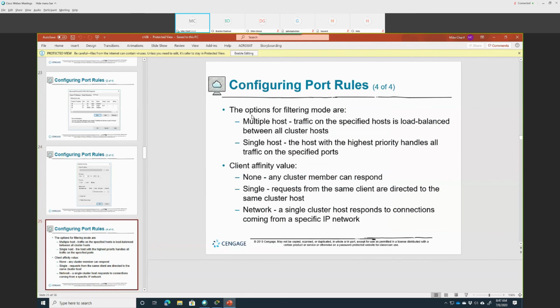And that's the explanation of this one here. The options for filtering mode are multiple hosts: traffic on the specified host is load balanced between all cluster hosts. That's multiple hosts. Single host: the host with the highest priority handles all the traffic on the specified ports. Client affinity value none means what? Any cluster member can respond. Now, if you put them in single, that's what we talked about earlier. Requests from the same client are directed to the same cluster host. So it's like this. Let me see if I can get my pencil.